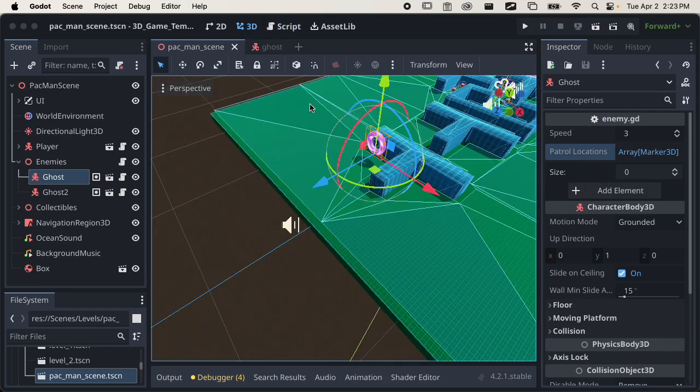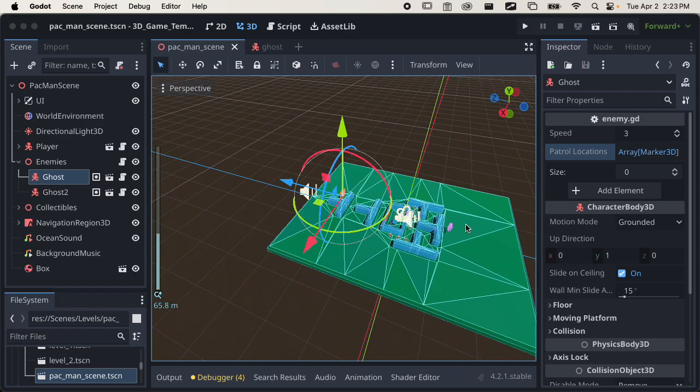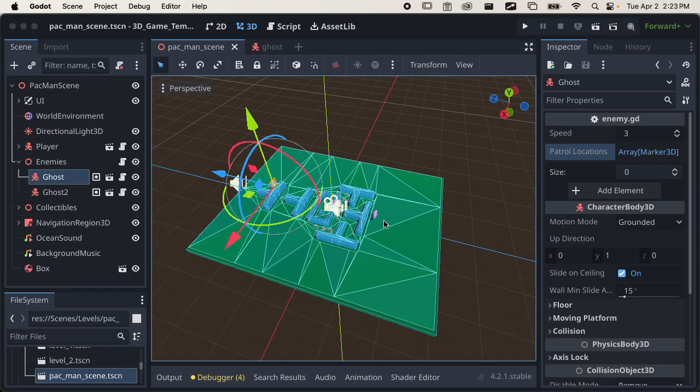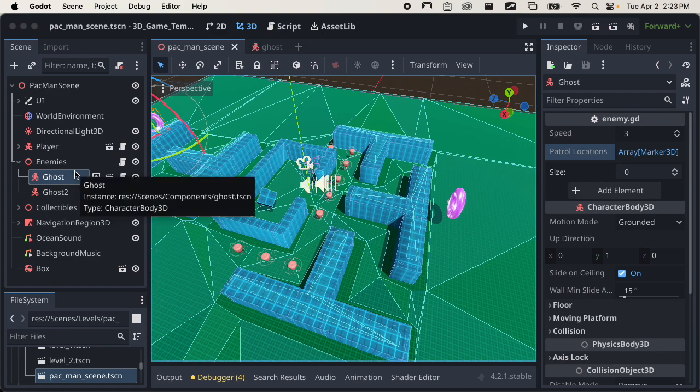So let's actually design our patrol for one of our ghosts, and then we'll continue working with the code. Okay, so I want my patrol to be separate from the ghost because I don't want it to move with the ghost, obviously.